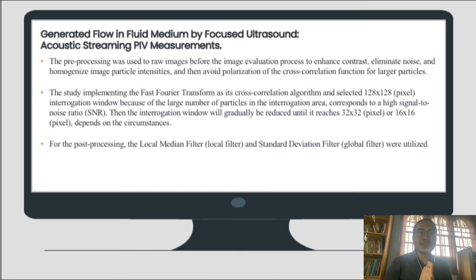And lastly, the chosen previous study on PIVlab is the experiment on the acoustic streaming phenomenon, which is flow caused by the acoustic energy absorption during wave propagation. The pre-processing was applied to raw images before the image evaluation process to enhance the contrast, eliminate noise, and homogenize image particle intensities, and thereby avoid polarization of the cross-correlation function for larger particles.